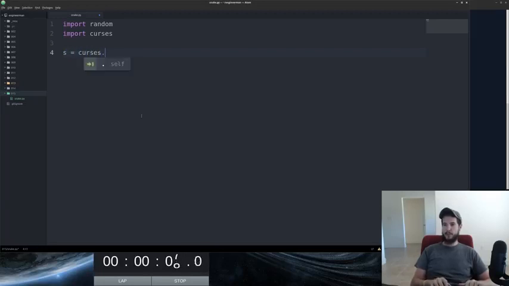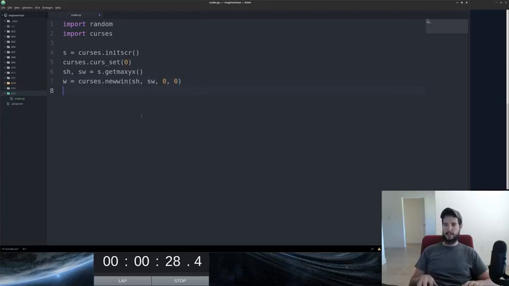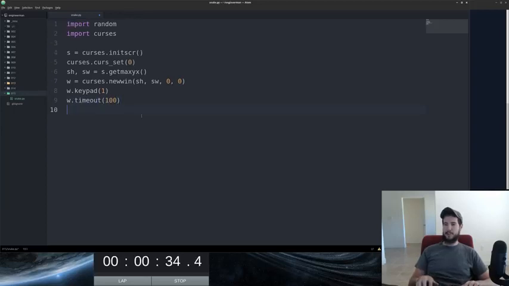So we'll start by using curses to initialize the screen. From there we can set the cursor to 0, that way it doesn't show up on the screen. After that we need to get the width and the height from X, get max. We're going to create a new window using the height, the width, and starting it at the top left hand corner of the screen. We'll set it so it accepts keypad input and then refresh the screen every 100 milliseconds.